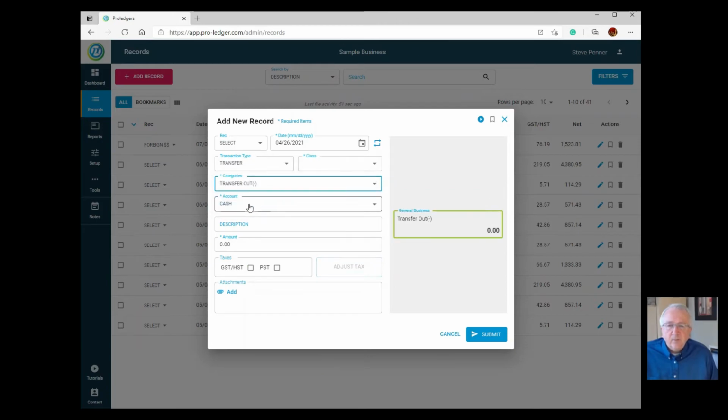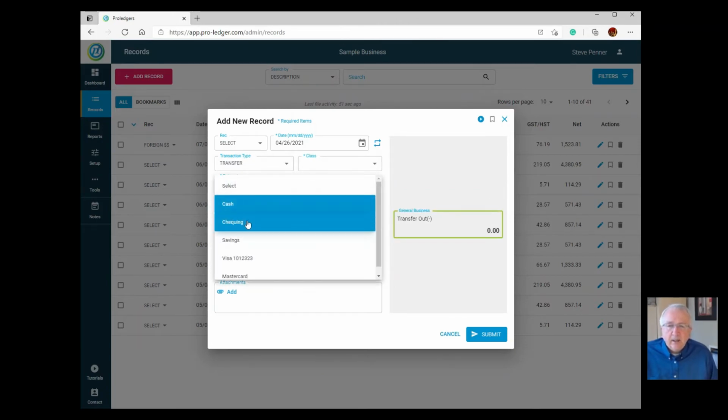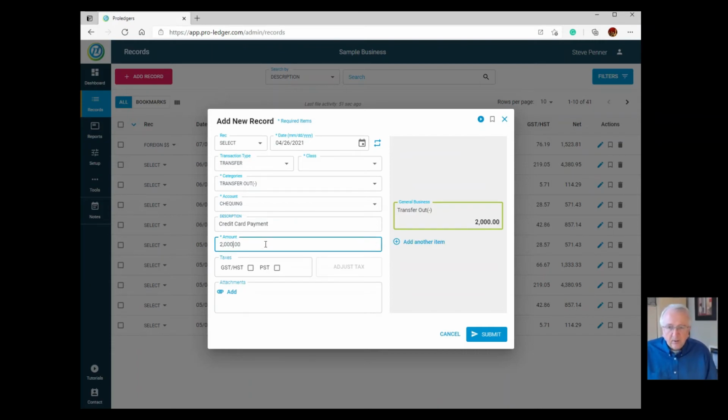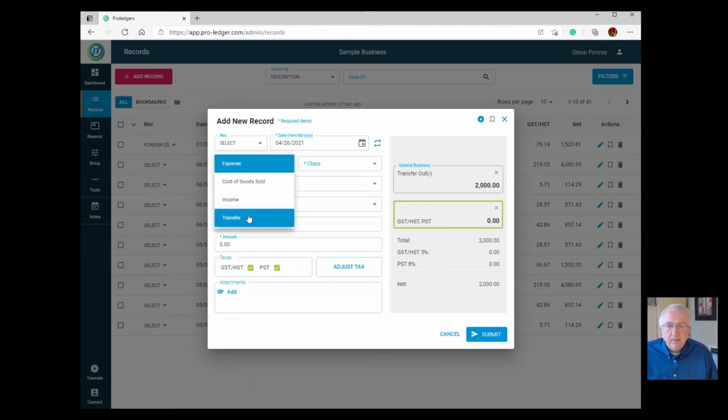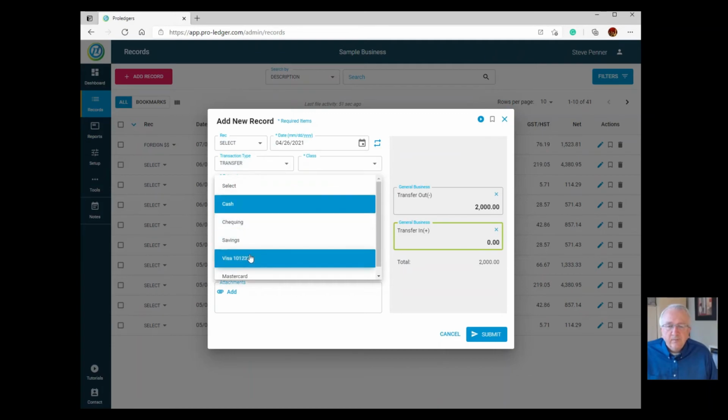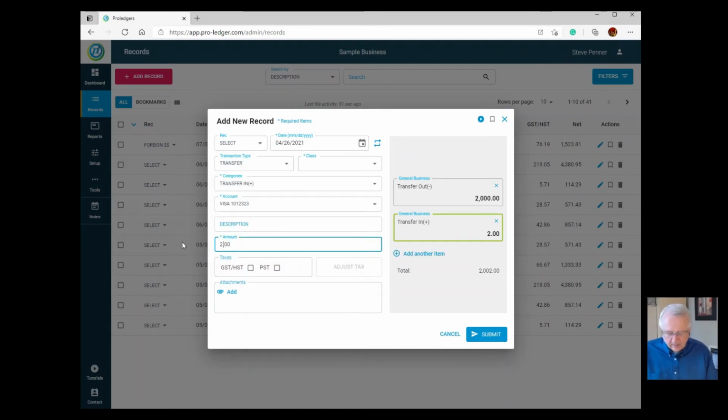First of all, transfer money out of, let's say, our checking account. And let's say it's a credit card payment. You're going to pay down the balance, but you're not incurring a business expense at this point. You're just paying down your credit card. Let's say you want to take $2,000 this time, and we're going to move money out of checking, and then we add another item, and this time we're going to transfer in to our Visa account $2,000.